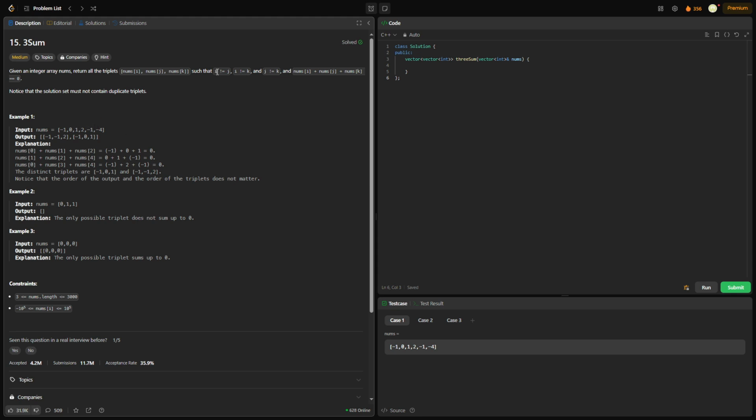Index i can't be equal to index j or k, and index j can't be equal to k. That's what this is telling you.